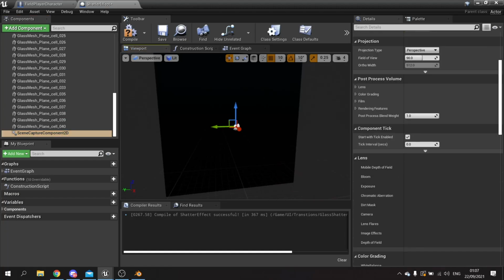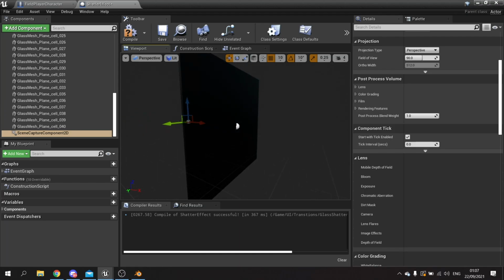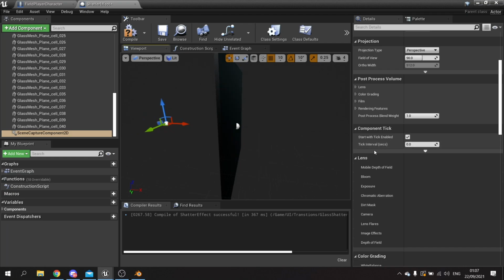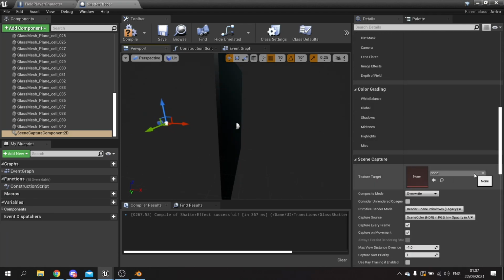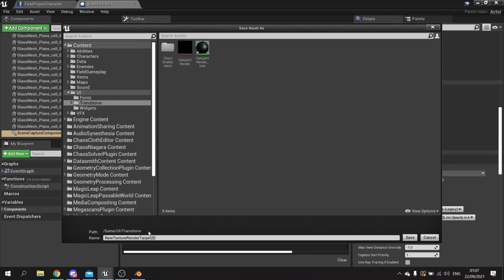And I want to just zoom this out enough to see the whole thing. So currently, the texture target we want to change to render target, and we want to set that to same folder, but this would be called shatter render.